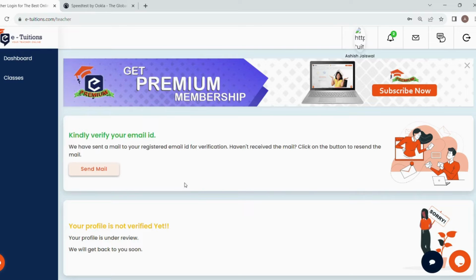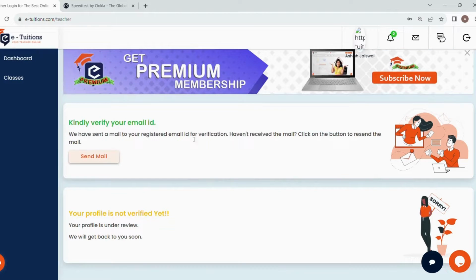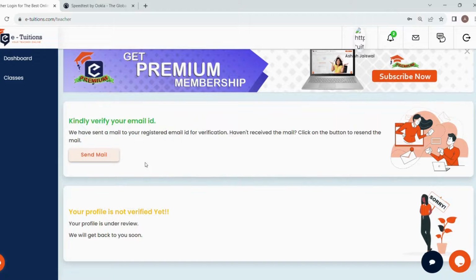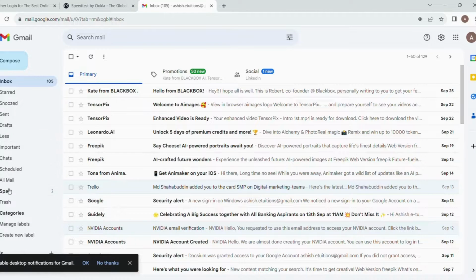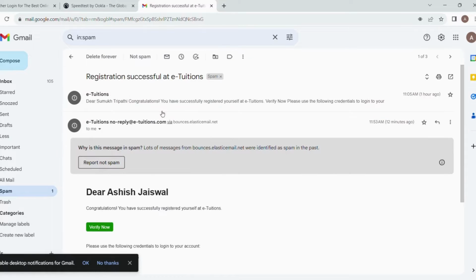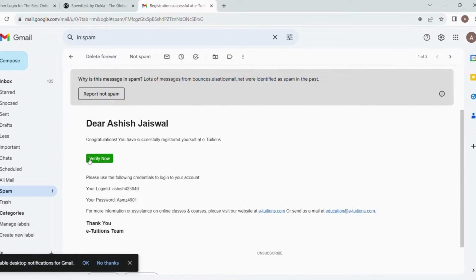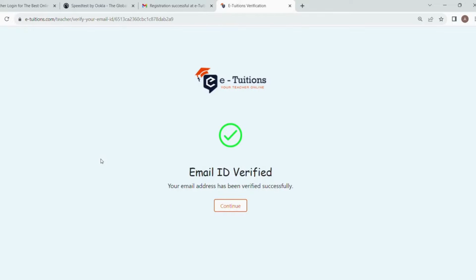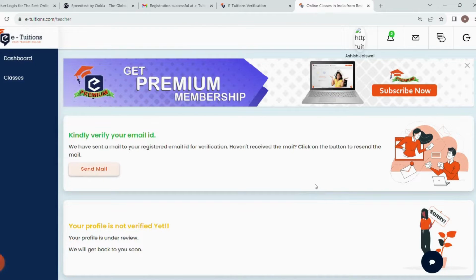You will see kindly verify your email ID. Click on send email, check your inbox, and if you can't find in inbox, check once in spam folder. Sometimes it happens that mail delivered to the spam inboxes. Now I have verified my email ID. Click on continue. You will be redirected to your dashboard.